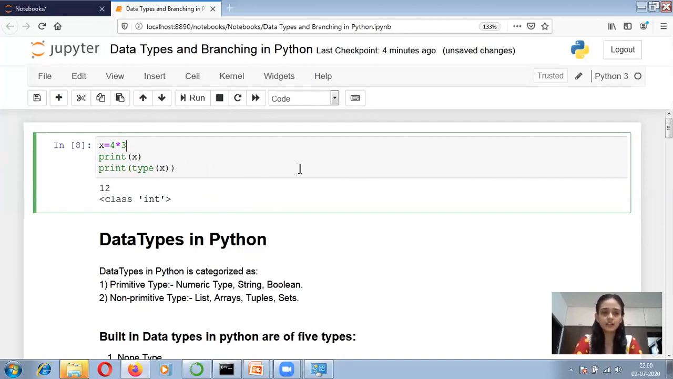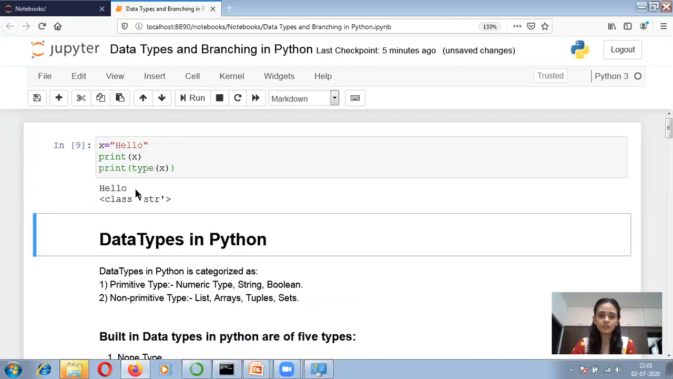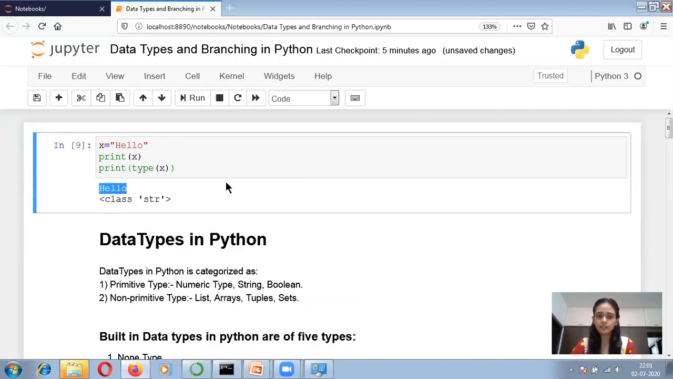Now let's declare the value of the variable as a string. So I'm taking the variable value as a string, that is I'm writing hello, and I'm printing the value of the variable, and I'm also checking the type of the variable. So let's run this code, and now its value is printing as hello and its type is string. So Python is very intelligent that it takes its type on its own. We do not have to mention the data type in Python when we are creating the variable.